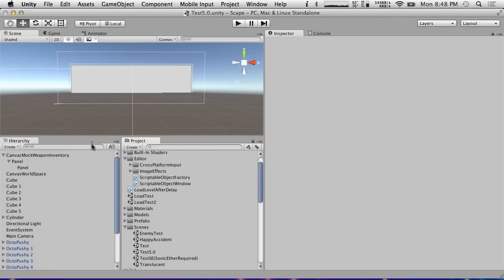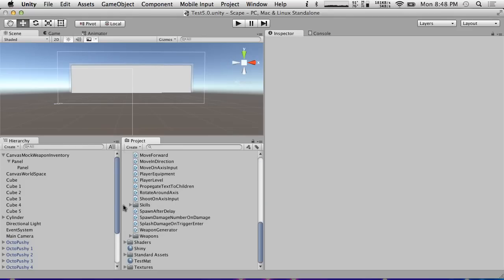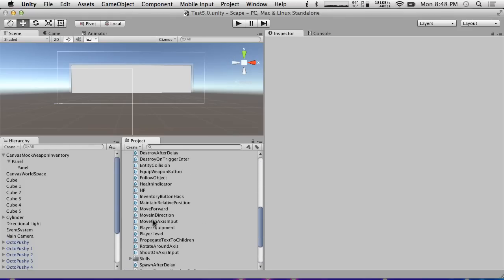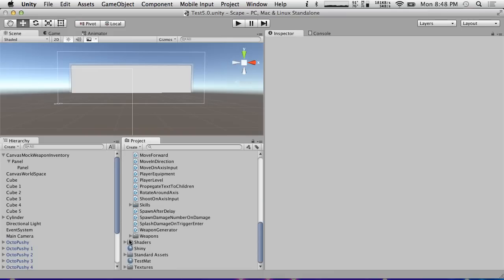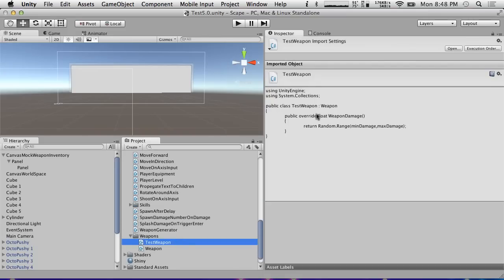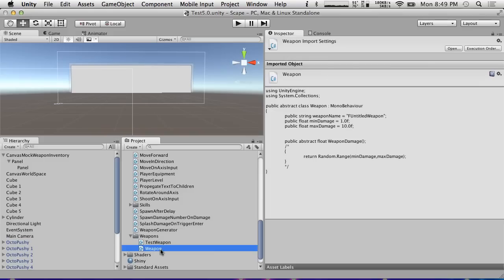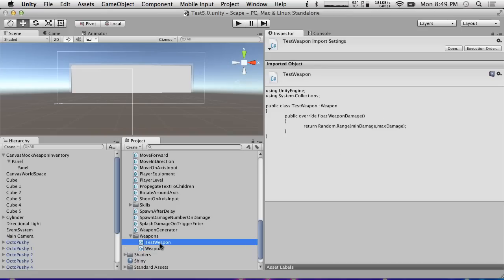Now, currently we have test weapon. It's in weapons. So test weapon currently is an object that exists as a mono behavior. It derives from weapon, which is a mono behavior. Why did we... Oh, because it's abstract. Got it. So test weapon has to override that. So there's a few problems here. So we could have weapon descriptions in a scriptable object.